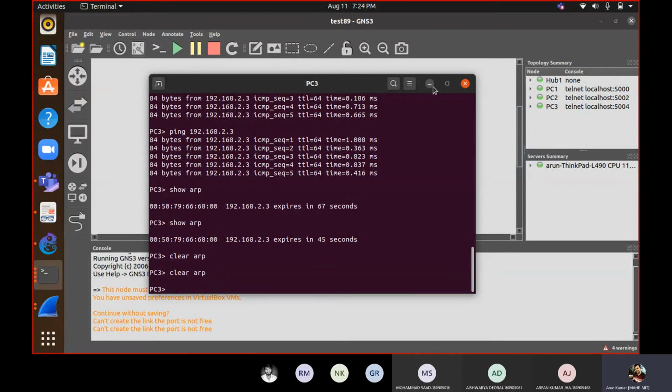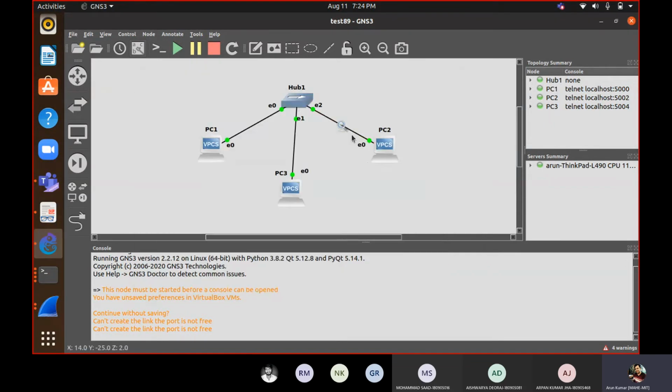Okay, any query regarding this? This thing also you can do later on. Anything anyone wants to ask? So that is the functionality of hub.